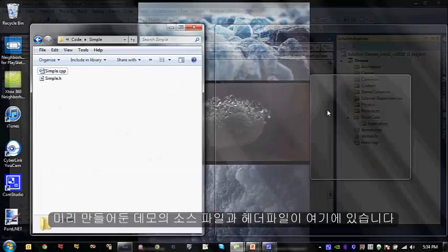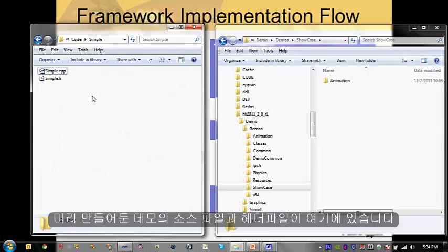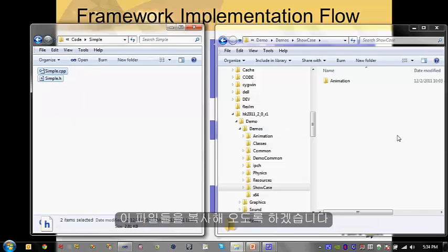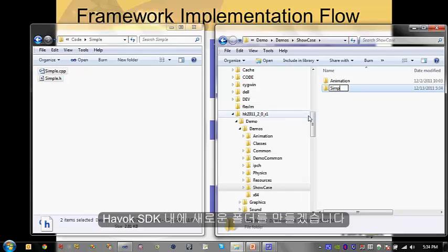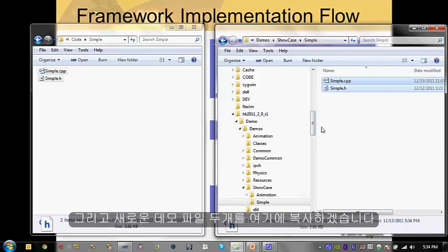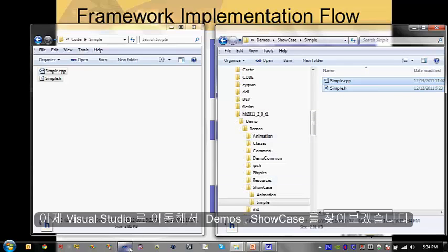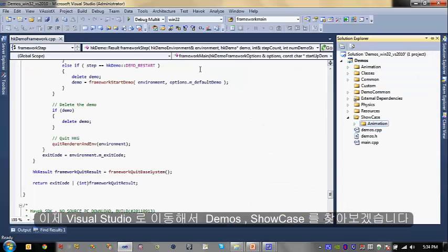Let me just go over into my pre-existing simple demo here, and I have a source and a header file. Let me go ahead and copy these two files, and over in my Havok SDK, let me create a simple folder here and paste those two files in here. Now let's switch over to Visual Studio.